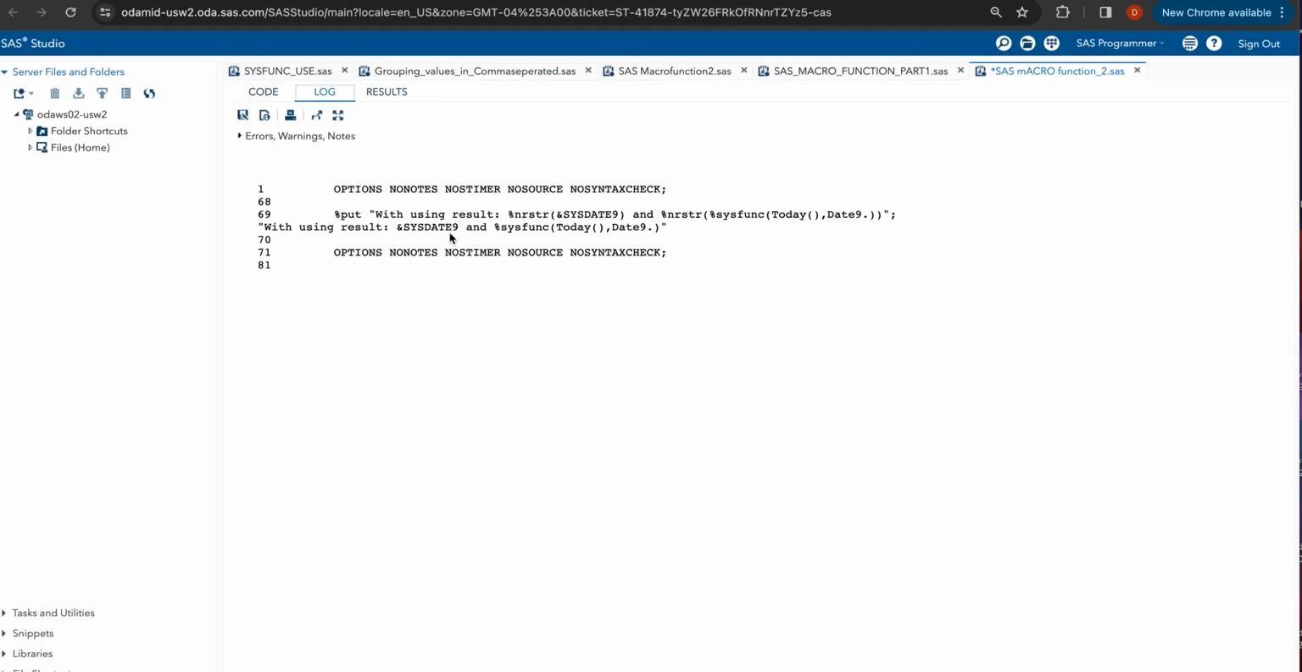It won't resolve because the ampersand and percent have lost their normal meaning here. Those are characters only.